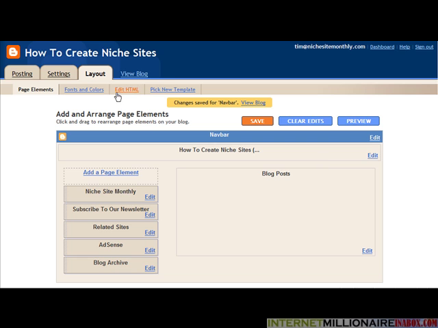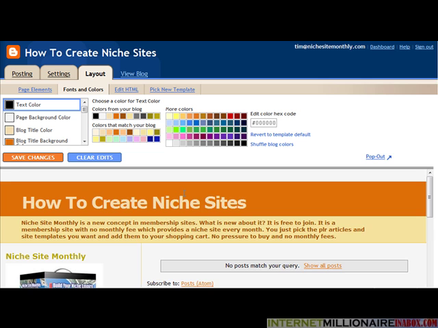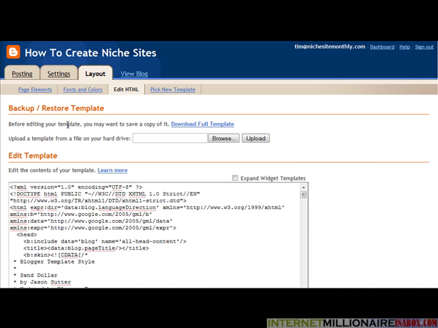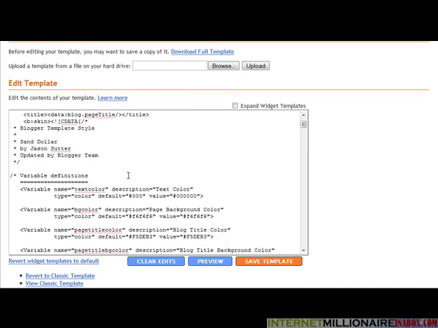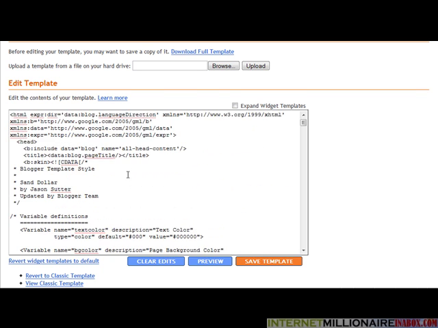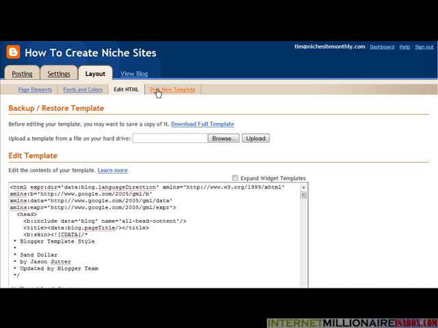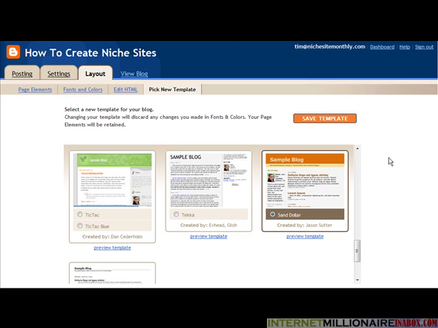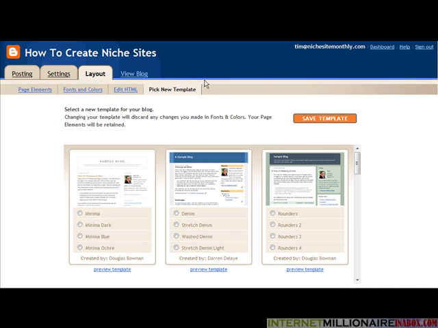All right, so once we're happy with all that, now we can set our fonts and colors. So you can change any of these types of elements here, and then you can pick from the palette on this side. You can also add HTML. This allows us to go into the template and actually change code in the template. You do not want to do this unless you know what you're doing. And then if you want to pick a new template, you can just do it right here. Pick a new template and then save it. That's really all there is to setting it up.